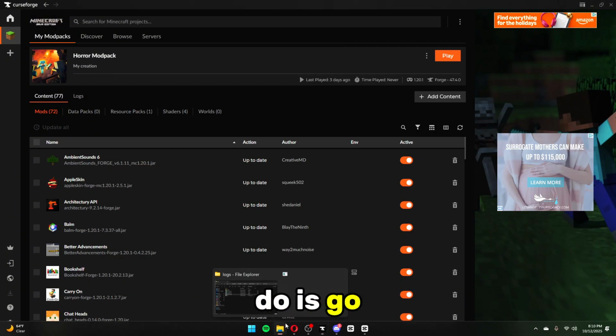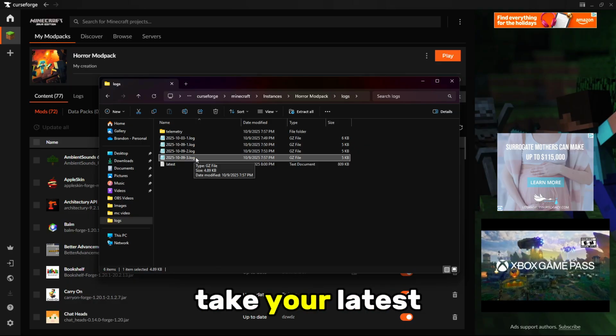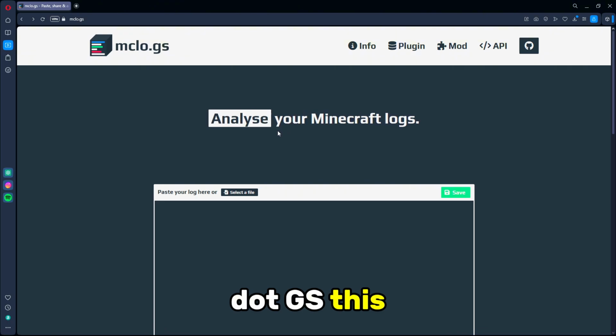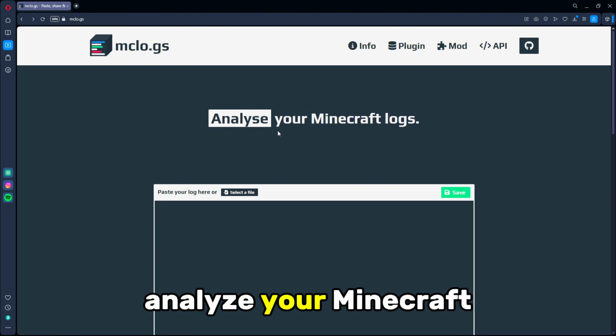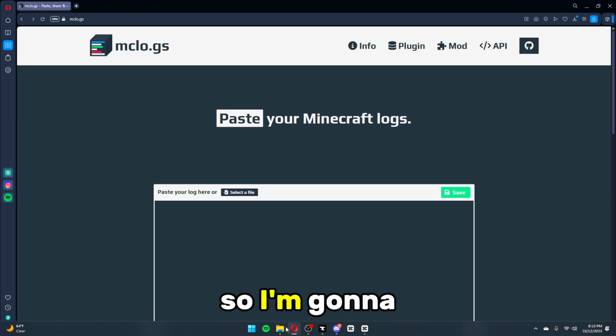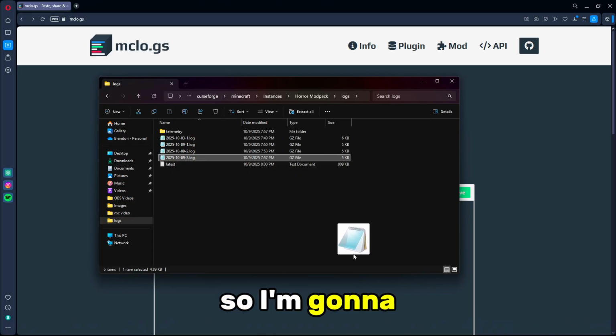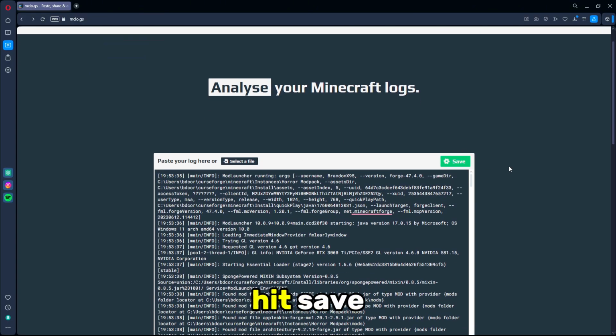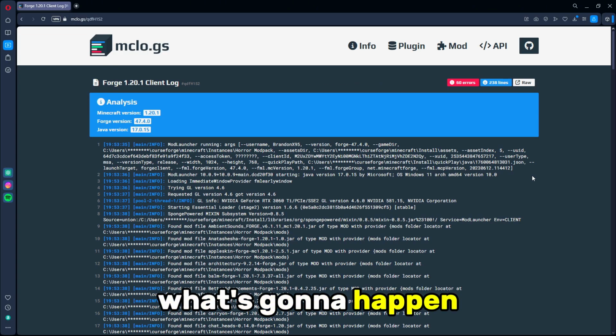All you're gonna do is go to where your logs folder was, take your latest log and search up mclo.gs. This is a site that's going to analyze your Minecraft logs and help you figure out what exactly the issue is. So I'm gonna take whatever my log was. So I'm gonna take this one. You should probably grab your latest. And you're gonna just put it in here and hit save. What's gonna happen is it's gonna fully analyze what is going on inside your Minecraft and why things aren't working.